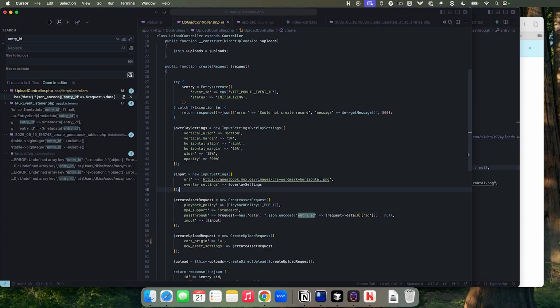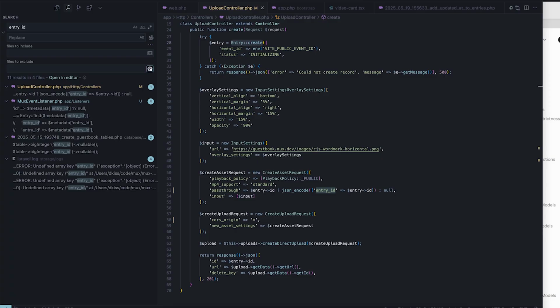So what we need to do is take the entry and use the record ID off of the entry rather than checking the request data. So I'll get that updated here now. Just a quick change in the code to use the entry that was returned from our create call up here. And we're going to use the ID property as our entry ID. And so I save this.